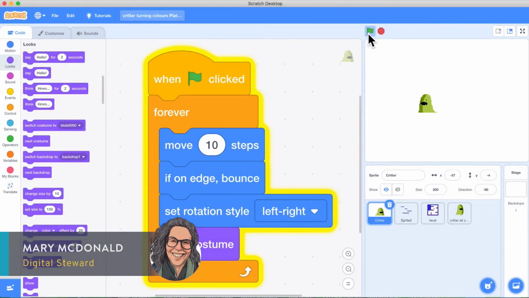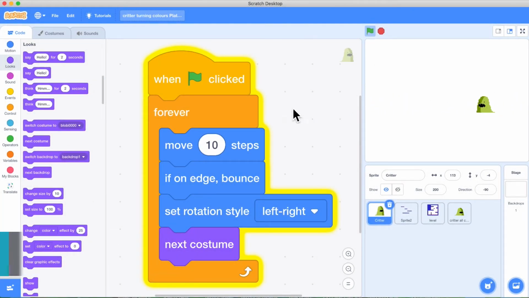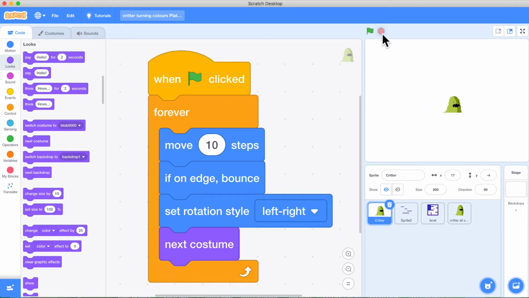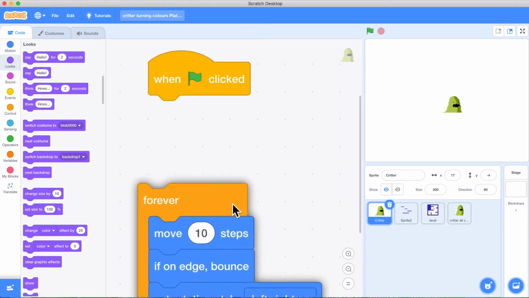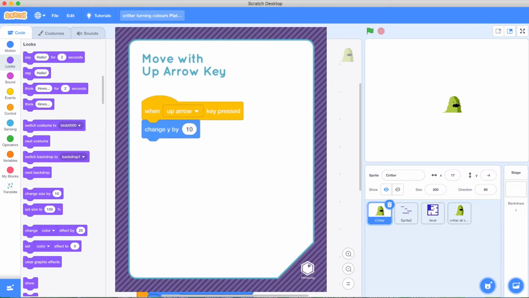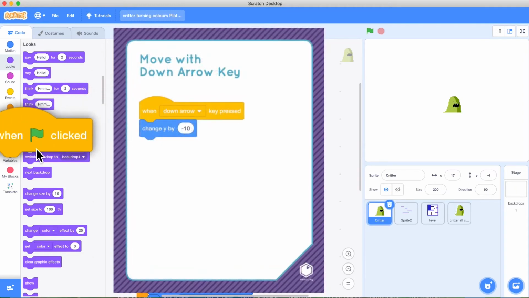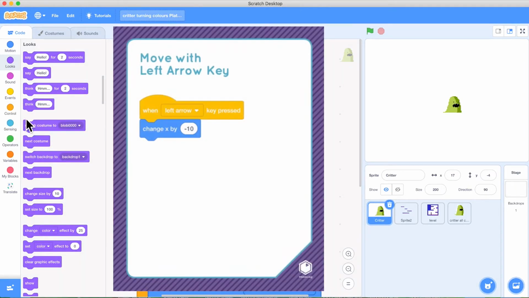Hey, it's Mary from Pingu. Welcome, so glad you're here. We're going to look at adding movement with the arrow keys. Right now, Critter was bouncing around using the basic move, but we're going to change that to move Critter with the arrow keys.